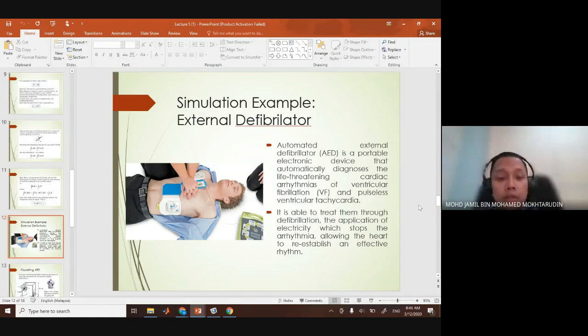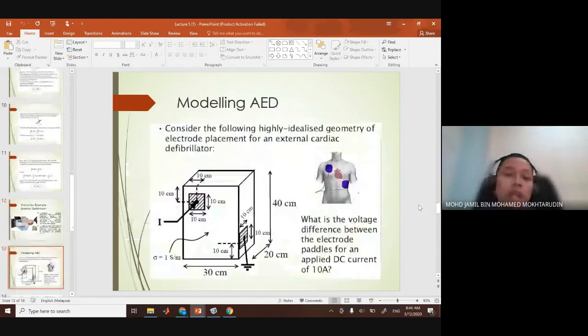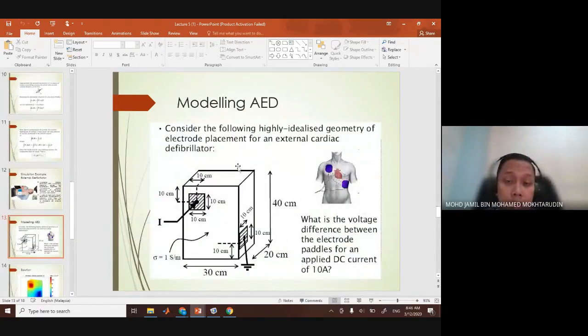So we can model this using finite element and to see, maybe to analyze the electrical current that flows in our abdomen. So the model is as shown here. So consider the following highly idealized geometry. So kita idealizekan badan kita. So badan kita bentuk macam ni. So kita representkan badan kita as a rectangle supaya senang nak faham macam mana electrical signal tu tersebar dalam badan. So highly idealized geometry of electrode placement for an external cardiac defibrillator.